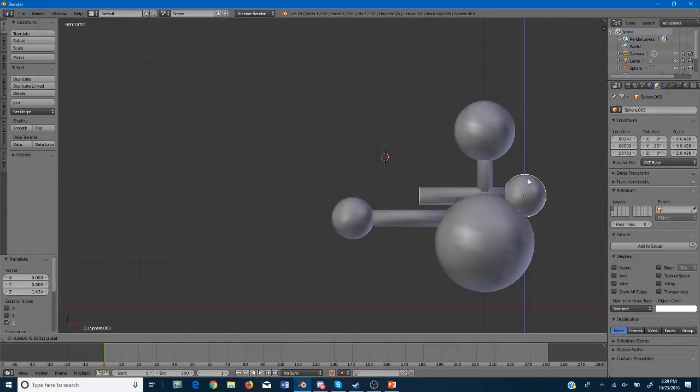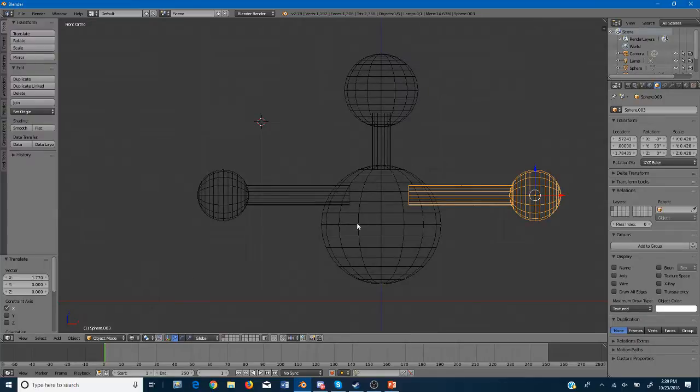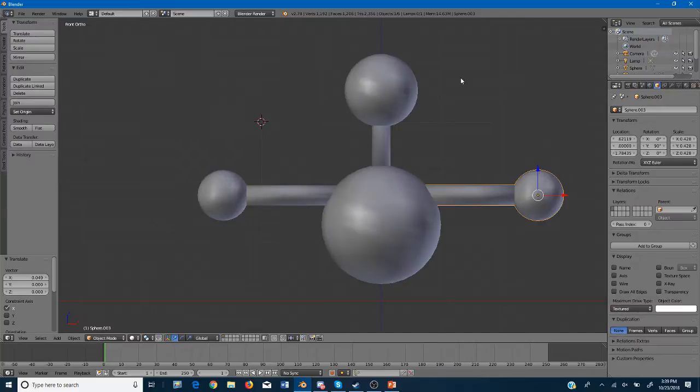Stick them there. Try to make them about the same. How does that look? A little more. Okay, they're basically symmetrical at this point. So I guess I'll wait till you guys catch up.